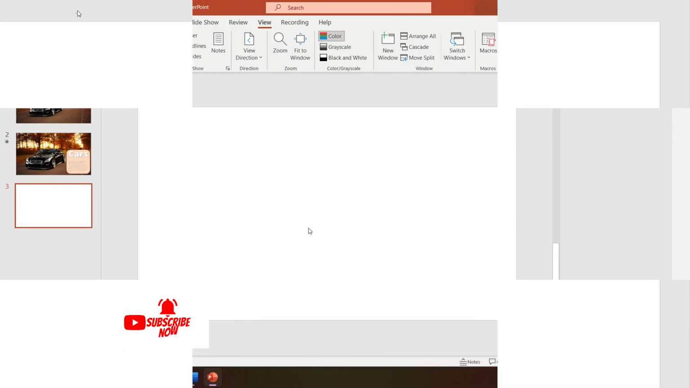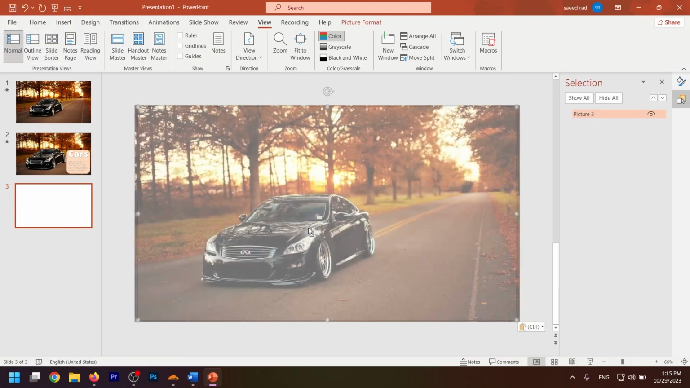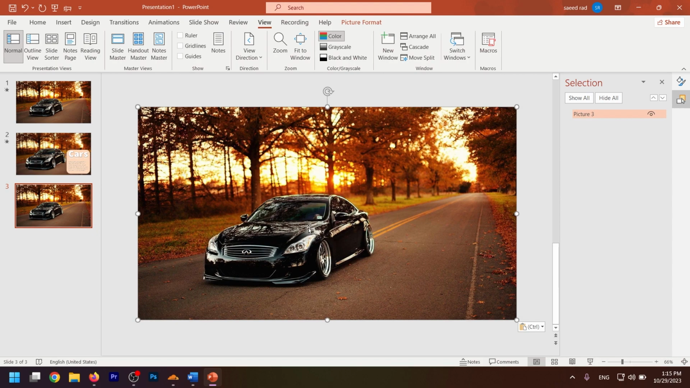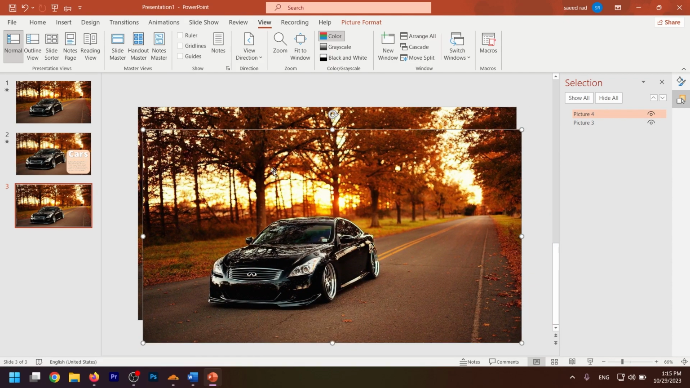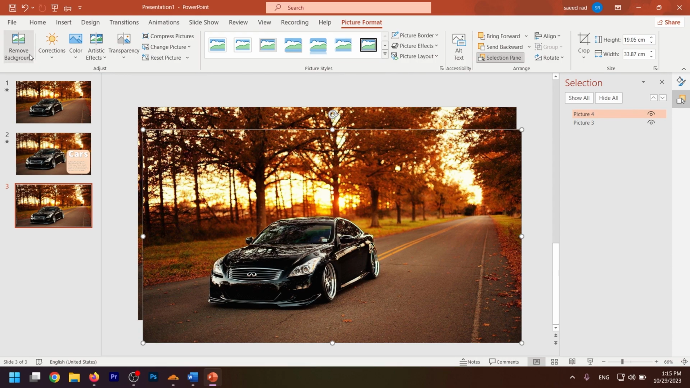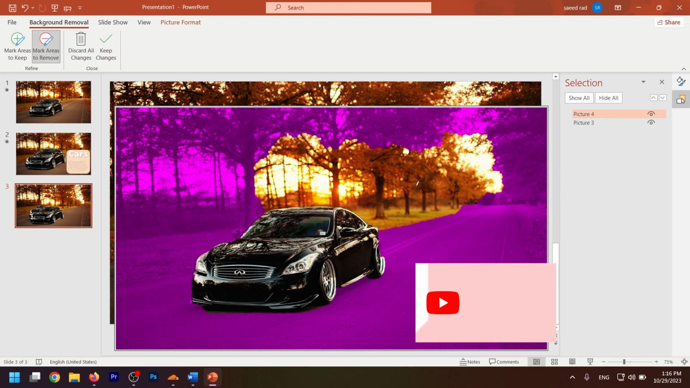Let's start. In the first step, download any picture that you want and paste it in PowerPoint. And then duplicate this picture. Now, select your second picture and go to the picture format and remove its background. Remove all the parts that we don't need and mark the areas that it needs to keep.